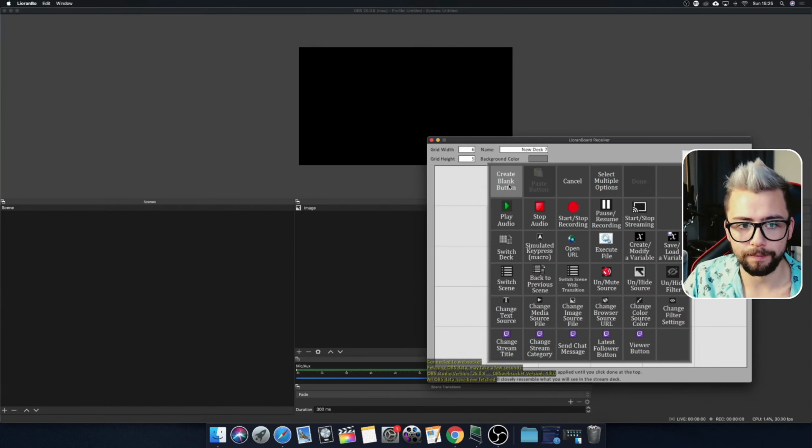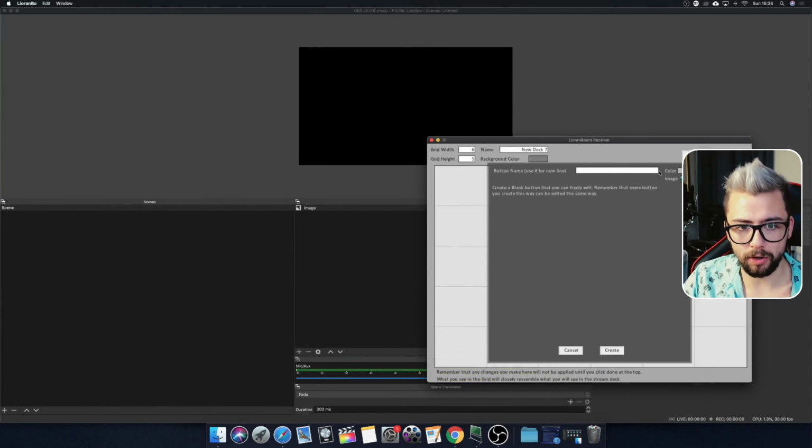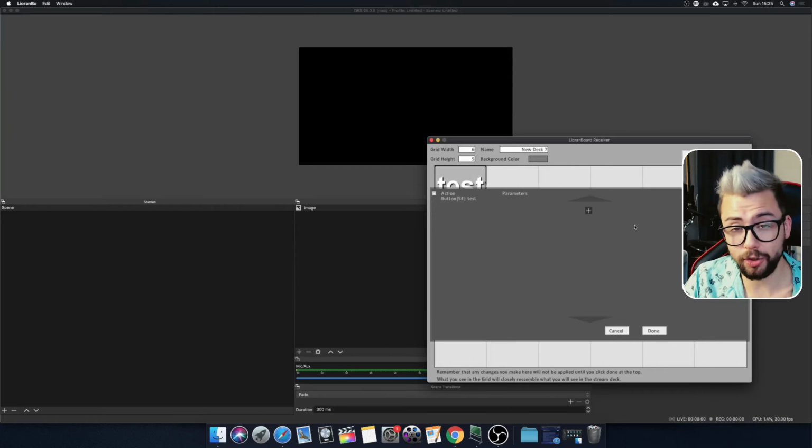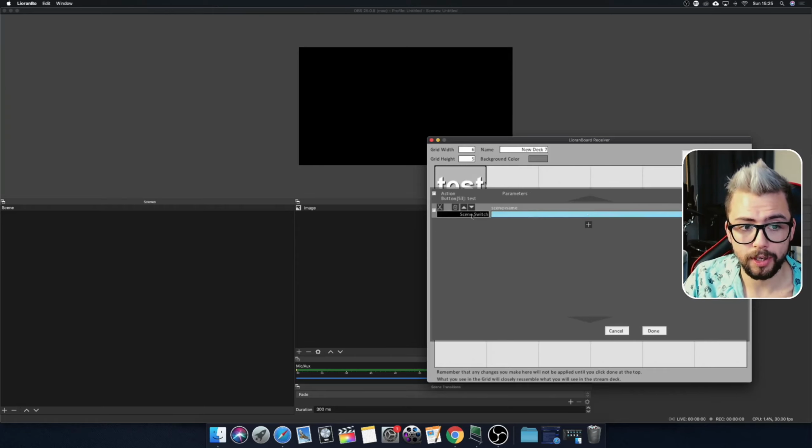create a blank button. Just there, I'll put test in, just here. Right click on it again, press add commands. To make sure it is all connected, you can press the plus and it'll bring up a scene switch. If you press on this, you can see your scene list there. So you can see my scene is called scene there. That is the scene that is pulling from here.